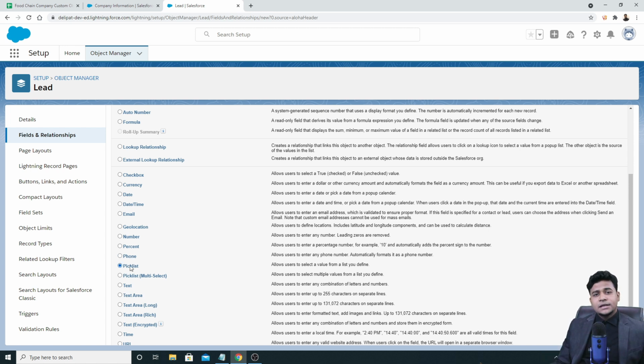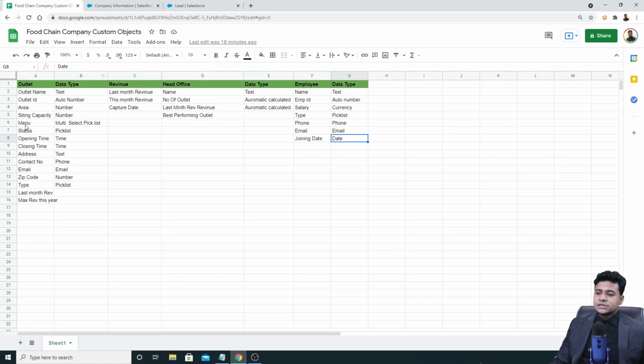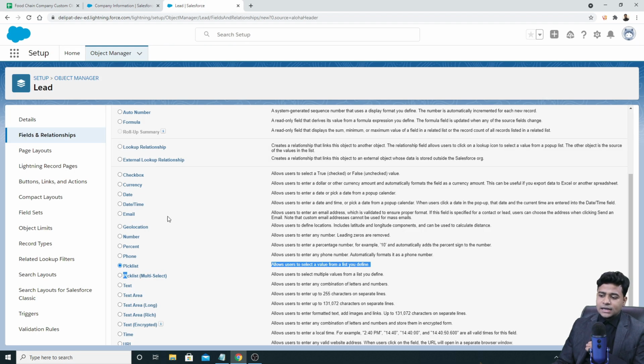Picklist is when, let's say, employee type, a drop-down, whether it should be a permanent employee or contract employee. So you have to select the picklist. Wherever you need this drop-down kind of field, you have to select the data type as picklist. Multi-select picklist. If you remember, we discussed a requirement where the menu should be a drop-down where we can not only select one but be able to select multiple values from the drop-down. And if you want this kind of field, you have to select the data type as multi-select picklist.